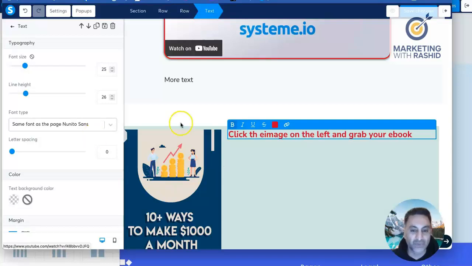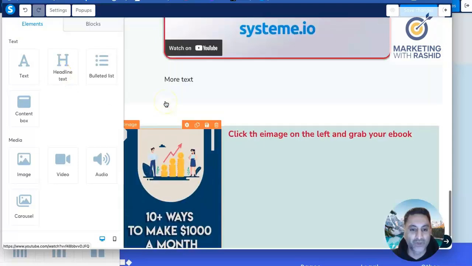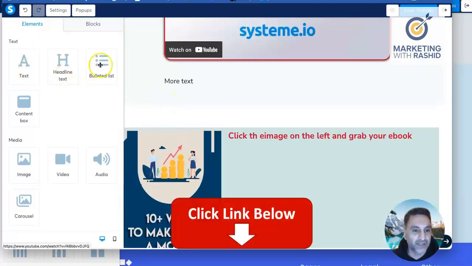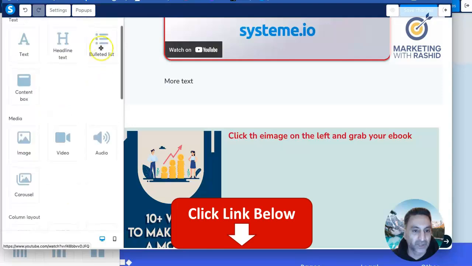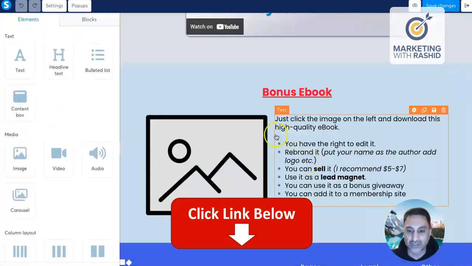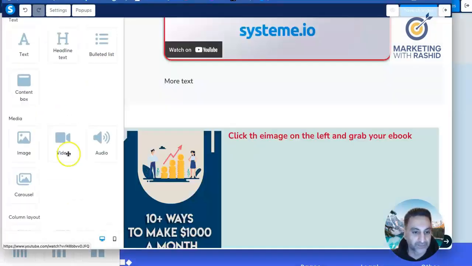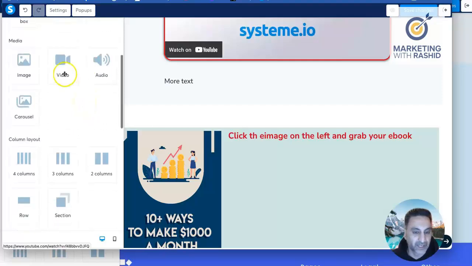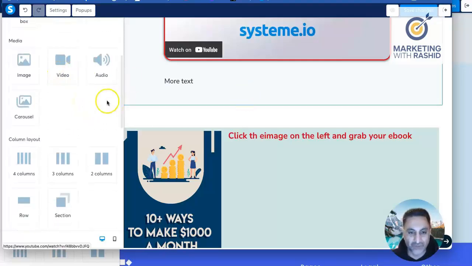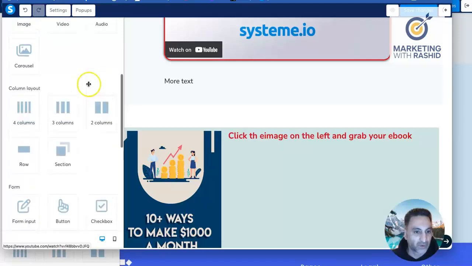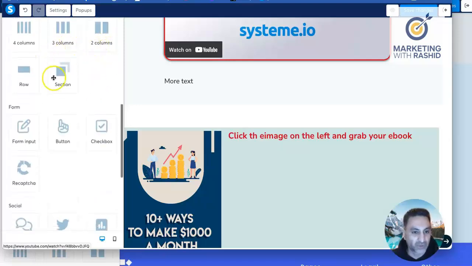You can add links, you can add buttons. Everything is there. Again, play with it however you want to do this. You've got a headline, you've got a bullet list which you can create, which I've shown you here. That's a bullet list which I created there. You can add a video on there. You can drag and drop this video. You can have audio. There's 2 columns. You can choose your column section.